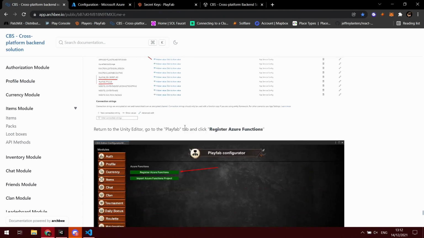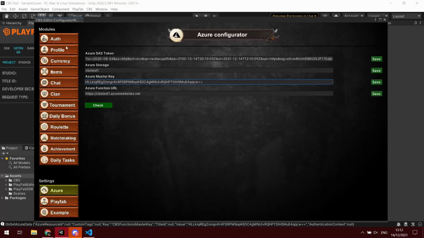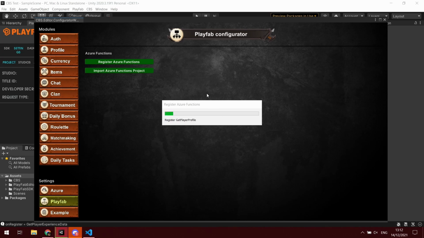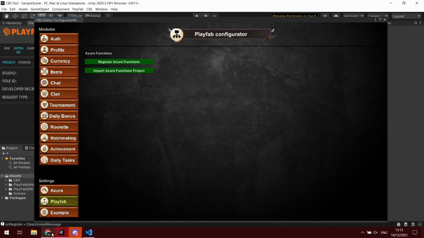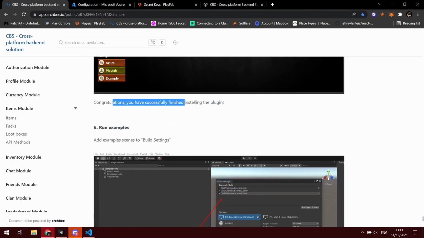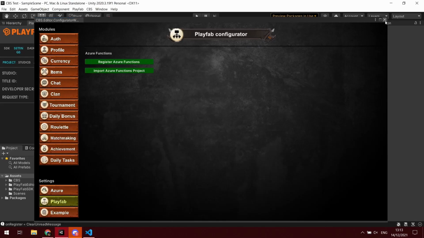Return to Unity, go to PlayFab and click register as functions. Yay! So that finished, and that should be it. So let's just give this a test run, I guess.